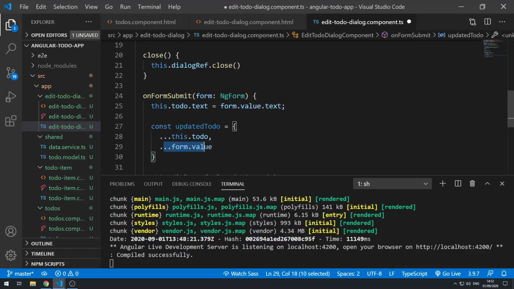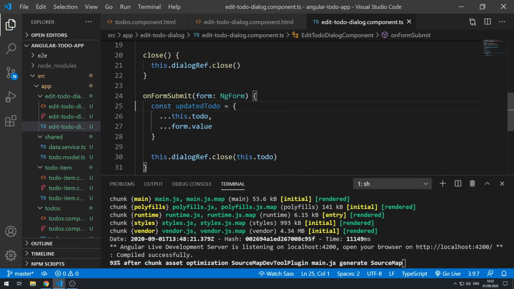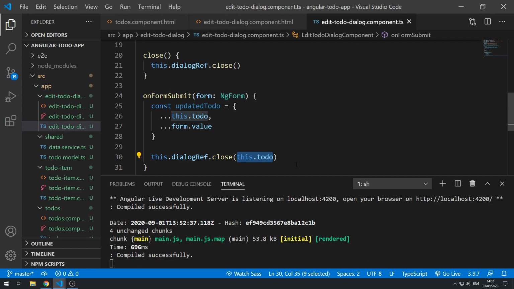And we're putting this afterwards so that any of the fields in form.value will override those ones in this.todo. So this approach is more scalable if you had more fields, right? In this case, we only have this field, so we could just do this, but let's use this way for now. So let's get rid of this, and instead of passing this.todo, let's pass in the updated to-do object, like that. All right, so let's save that now.